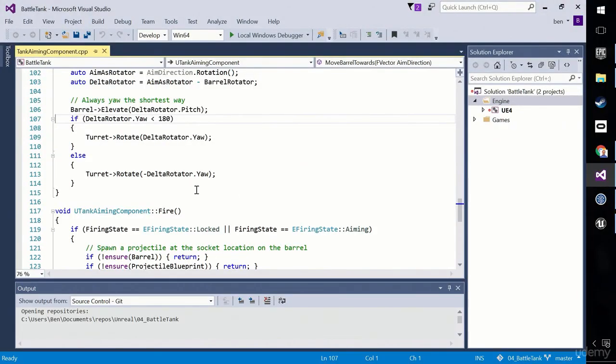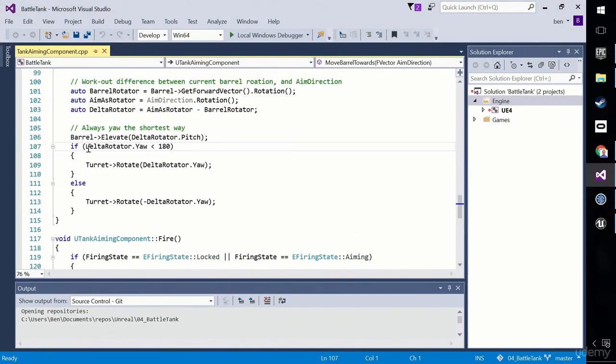In fact, it's the last time we need to go into Visual Studio for this challenge. And what we need to be doing is, rather than just saying delta rotator.yaw is less than 180, what we need to be doing is putting in the FMath::Abs. I forgot that previously. So this takes the absolute value of the yaw and asks the question, is the absolute value of the yaw less than 180? If it is, we yaw.